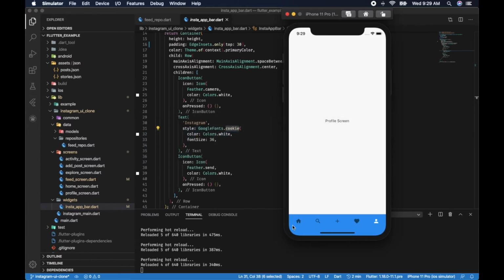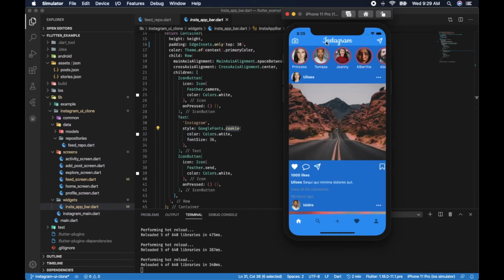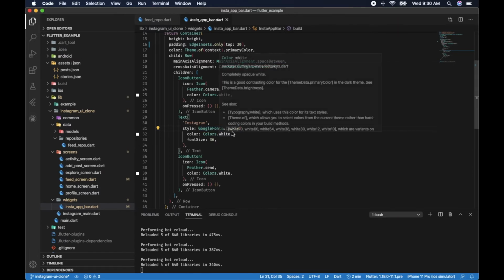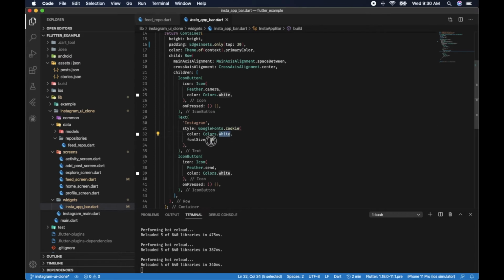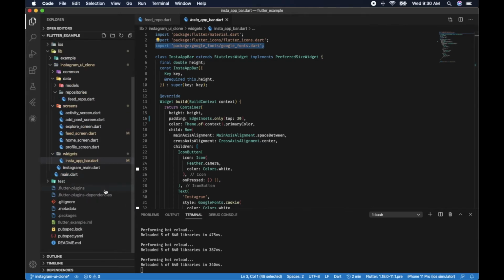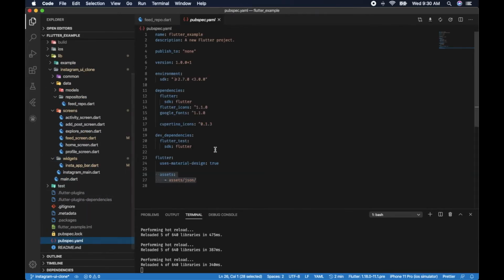So if you see over here, the Instagram cursive font style is from the Google font class, that is the cookie. I have given a color of white and size 36. You can do this by importing the Google font. To import the Google font, you will need to have Google font installed in your pubspec account. Similarly, you also need the Flutter icon.